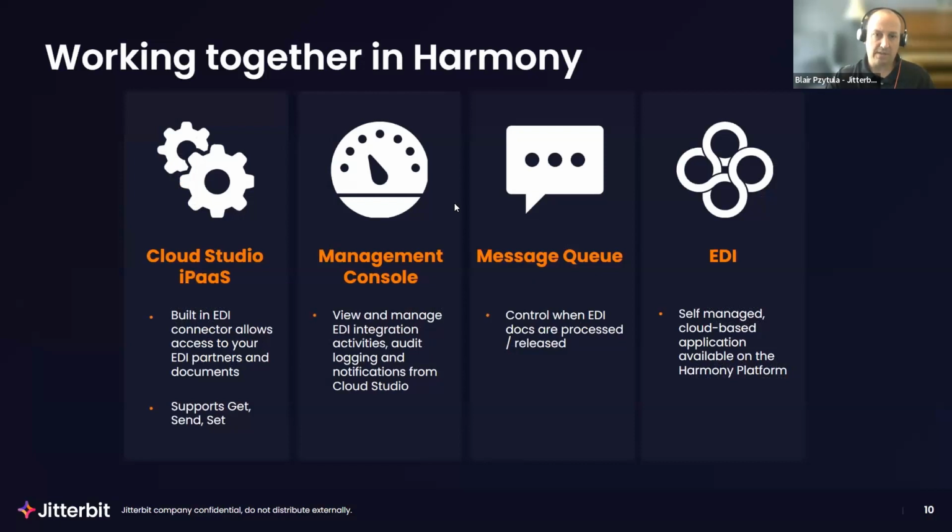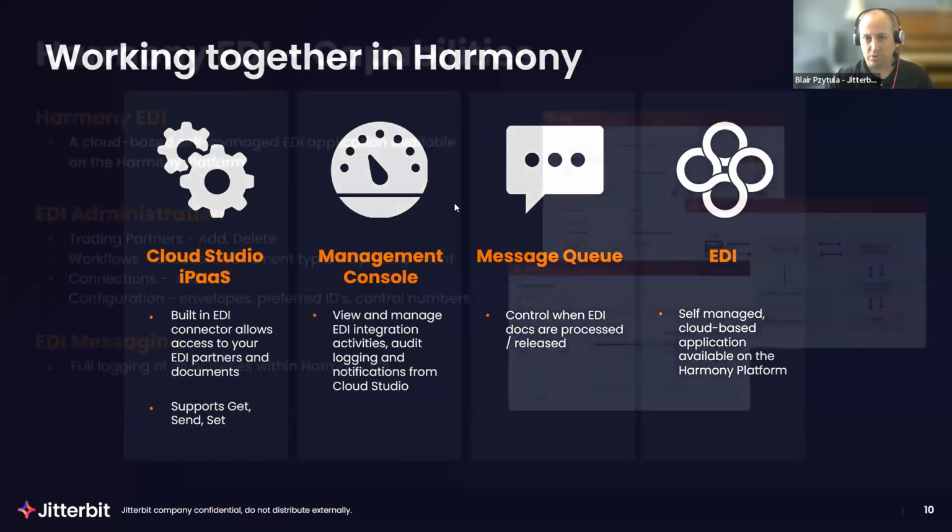So we have all these pieces that we want to emphasize work together. Whether you're using Cloud Studio as an iPaaS solution, we have a built-in EDI connector to allow access to your EDI trading partners and documents, which supports the get, send, and set functionality. Management Console lets you view and manage the EDI integration activities, so there will be an audit log within Management Console to see what's happening within Cloud Studio, within the integration aspect. Message queuing lets you control when and how EDI documents are processed. That's something you can take advantage of as well. And then EDI itself: a self-contained, self-managed, cloud-based application that has transactional data and the configuration for EDI itself, and a complete message center, which we'll get to during the demonstration.